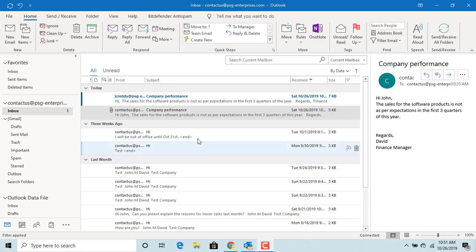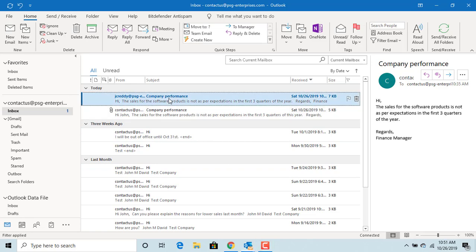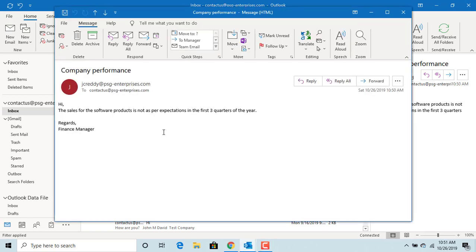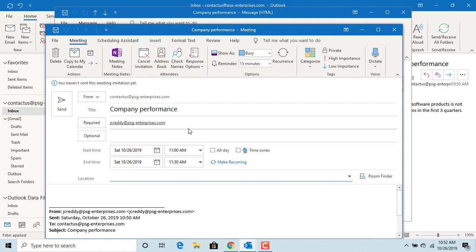Open the email received. In the response section, click on Reply with Meeting. You can see Outlook opens the window to create a meeting request and also adds the original email text in the body of the meeting request.